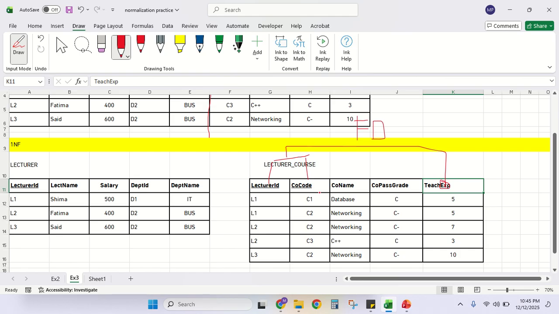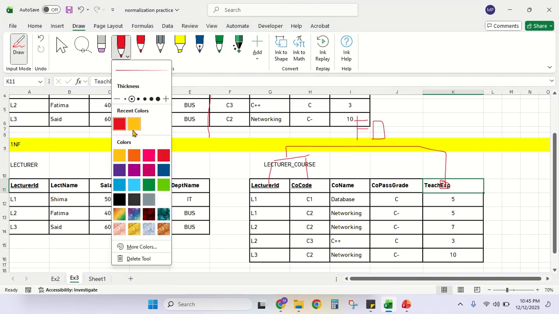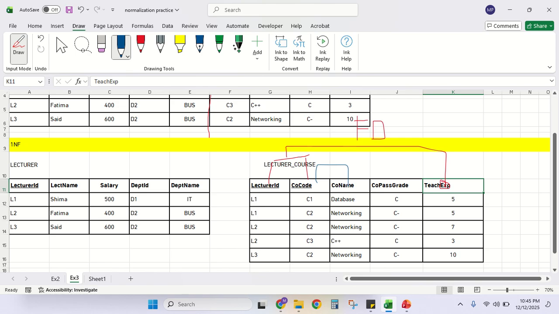Then another dependency that we can check on this table is the partial dependency. The course code determines the course name and also determines the course passing grade. So this is what we call the partial dependency. Now it's up to you which one you will remove first. In my case, I remove the full dependency on a new table and the partial dependency in another table. So let's do now the 2NF.